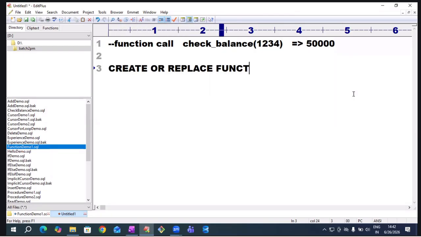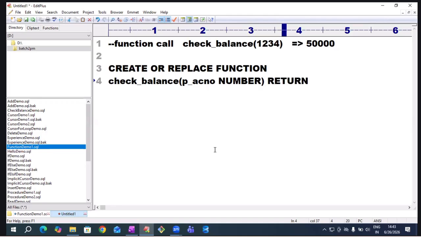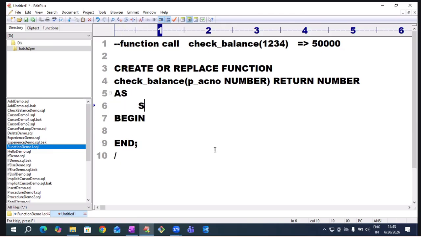Create or replace function name, check balance. Capture account number. Further, take one parameter, p underscore account number. Account is in the table now. So from the table, select the balance and copy into this variable. What we have to write, sir?